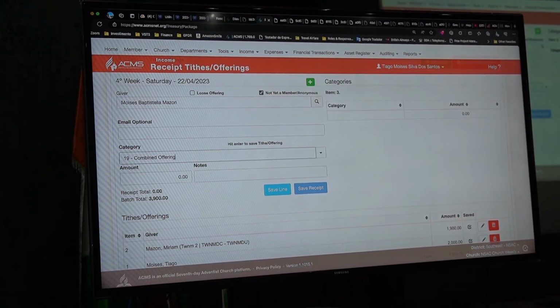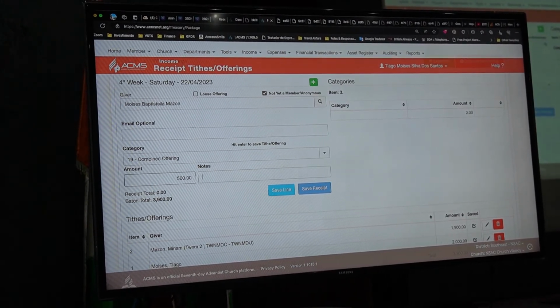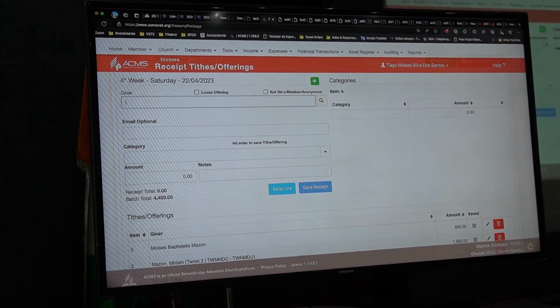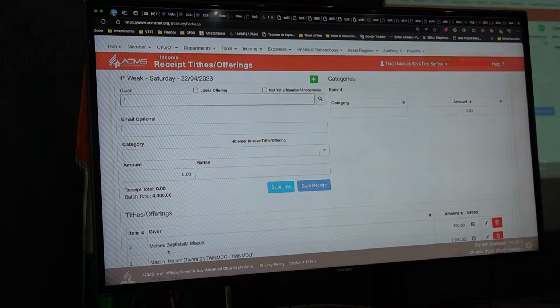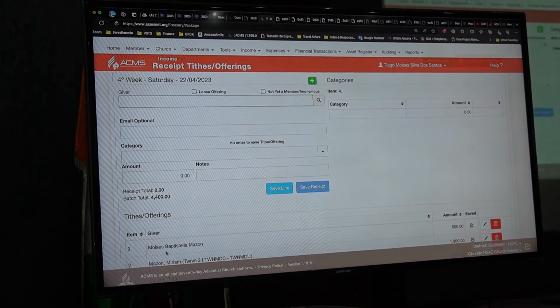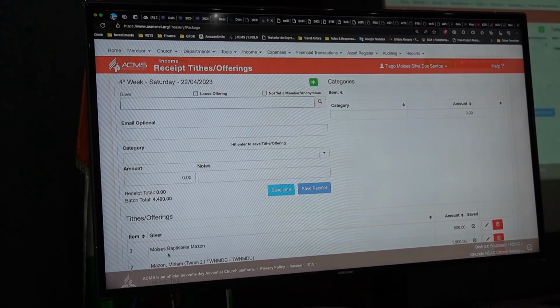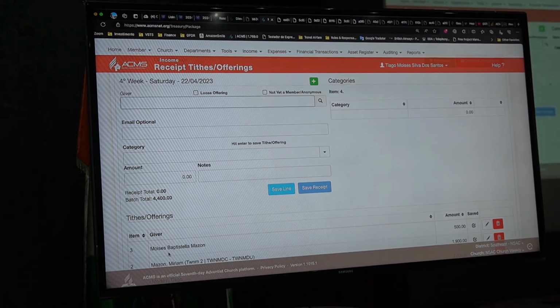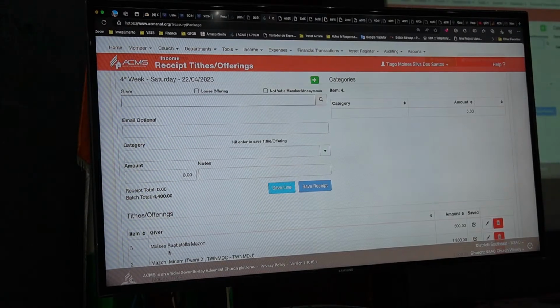So I'll just put a combined offering here. Save, and save, and I'll be able to receive with just the description. Okay, it's a one-time receiving now.